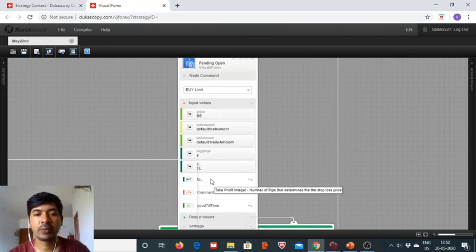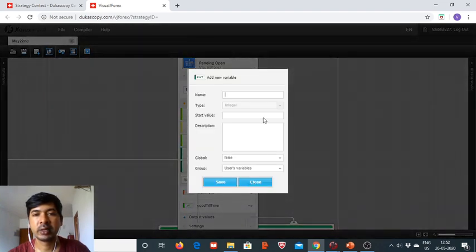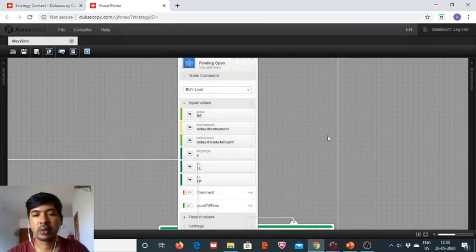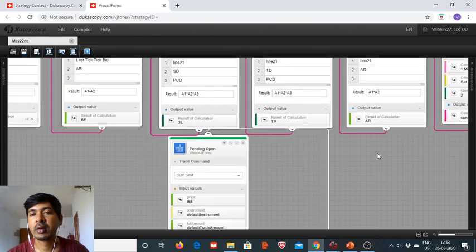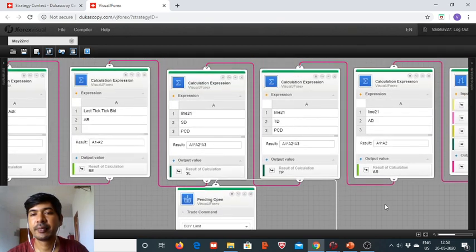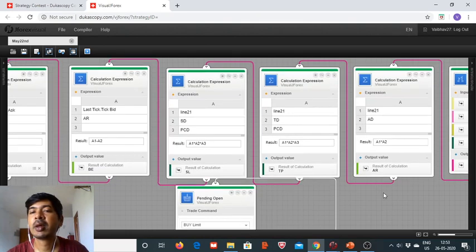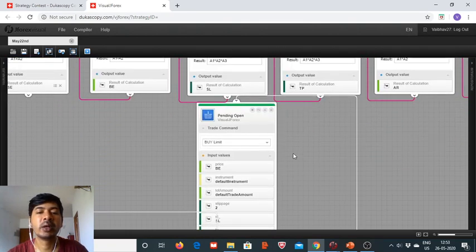And we do the fresh creation here again, TP. Okay, and we do this. We bring in the target price. So here we have fulfilled these two requirements.